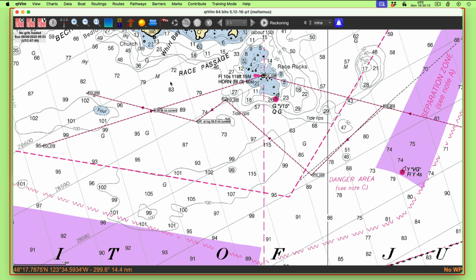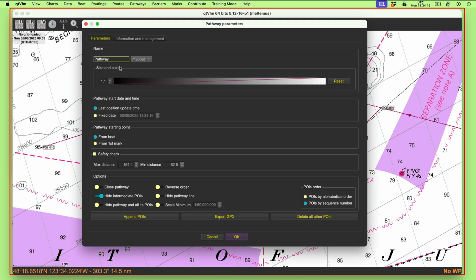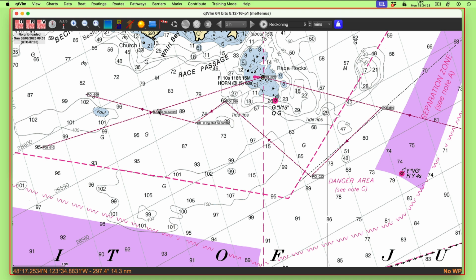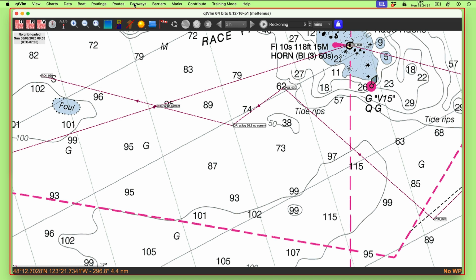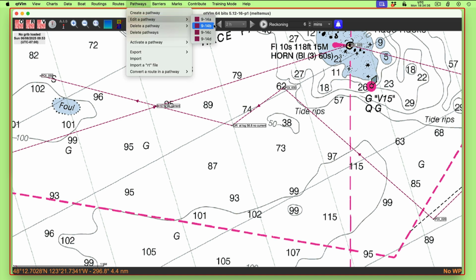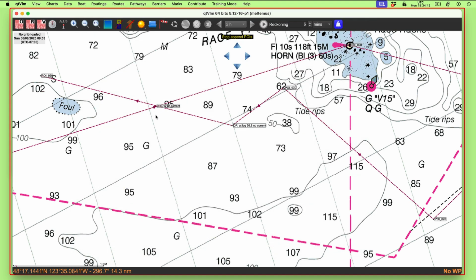All right, and now I need a new pathway. Create a pathway. This would be 9-14D maybe. And from a new mark, okay. All right, now I would just go to, let me just do it this way. Oh, I forgot to append. Pathway, edit a pathway, D. I don't know why I didn't hit append. Okay, let me just do this. Let me put one here, and what's our direction? 078 M, something here. I'm going to just do that and just get the lines on the paper.